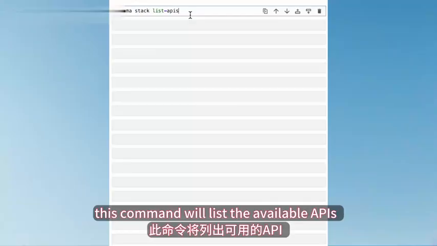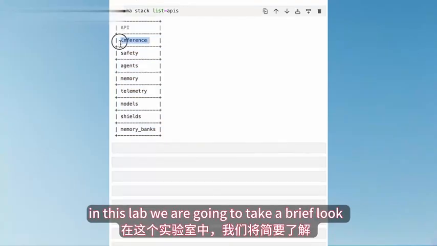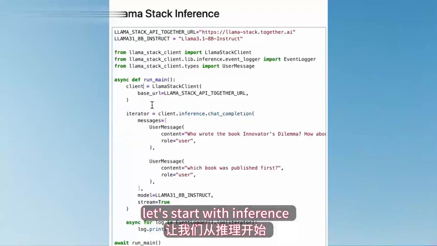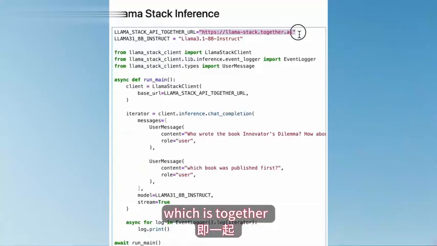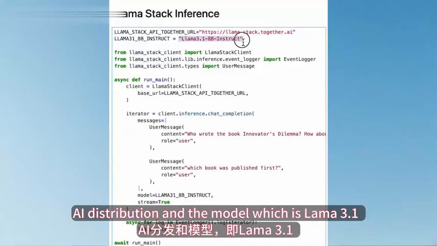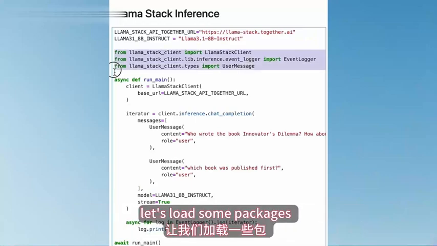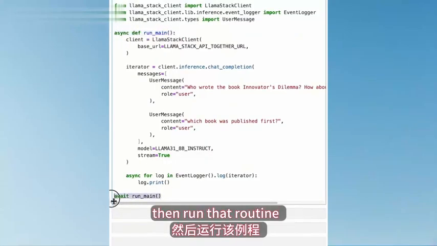This command will list the available APIs. This is the list that you saw on the slides. In this lab, we are going to take a brief look at inference and the agents API. Let's start with inference. First, we'll define the distribution we'll be using, which is together.ai distribution, and the model, which is Llama 3.1 8B instruct model. Let's load some packages. Then we'll define a routine, then run that routine.